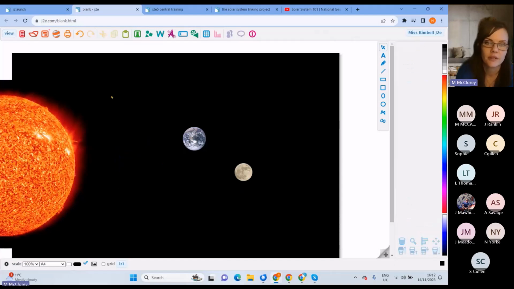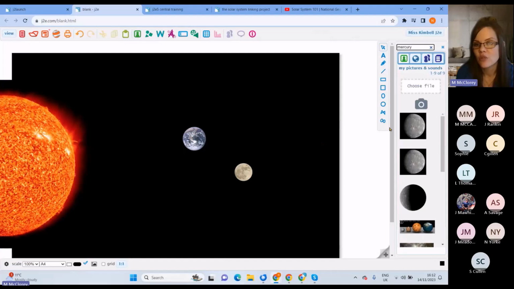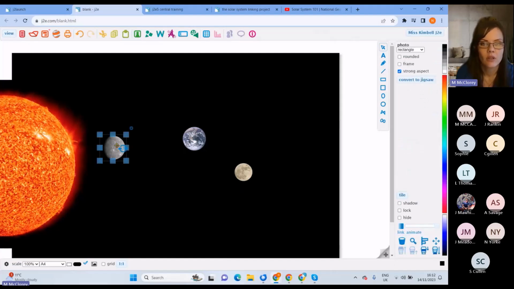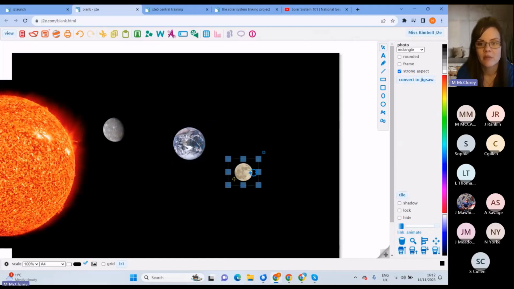Oh. If you make it too small, it does disappear. We are working on that. Now, I'm actually going to rotate that because obviously the sun is casting the light from this side and the shadow is that side. I'm going to make Earth a little bit bigger and I'm going to make the moon a little bit smaller and hopefully it doesn't disappear. There we go.